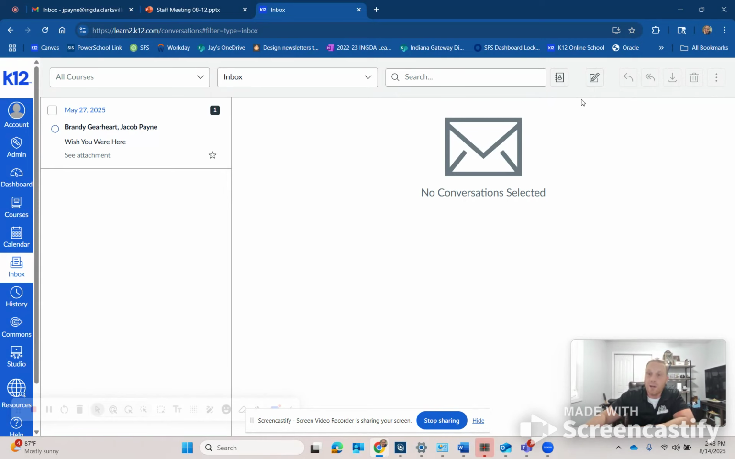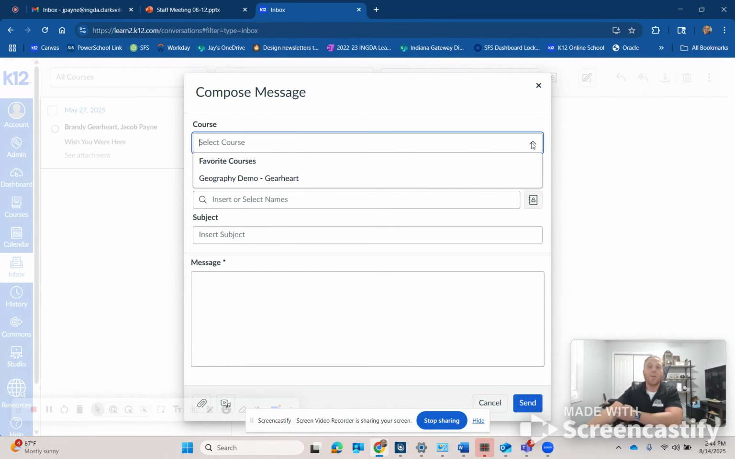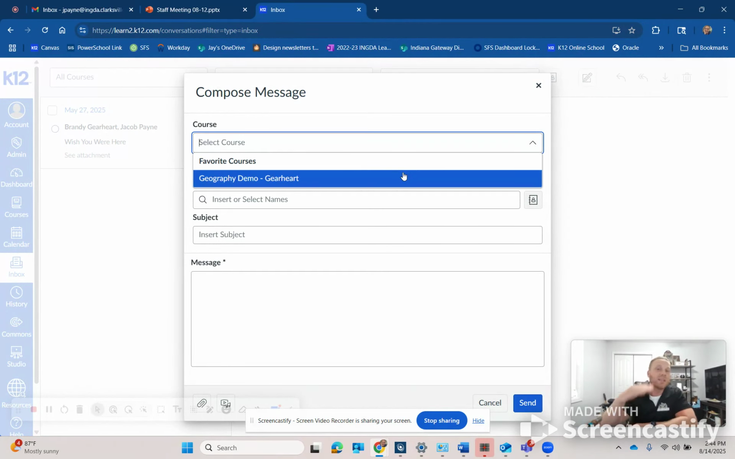If you come here, and then look right here on the right, you'll see this little pencil with a little paper on it. If you hover over it, it will say compose a new message. So you'll want to click on that, and then you're going to see this screen right here. Under course, you're going to want to have this drop-down show up, and you should see a list of every single one of your courses. That'll tell you who exactly you're emailing.